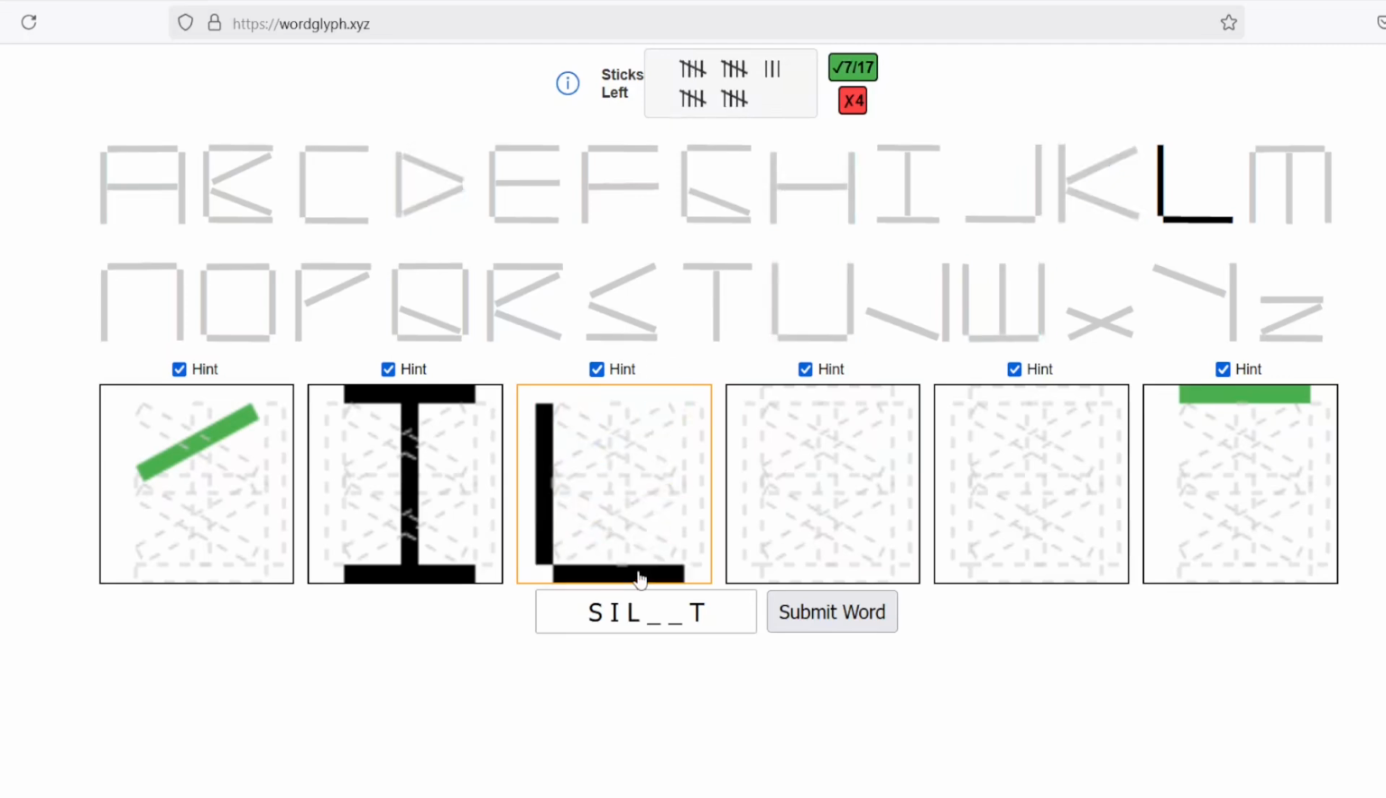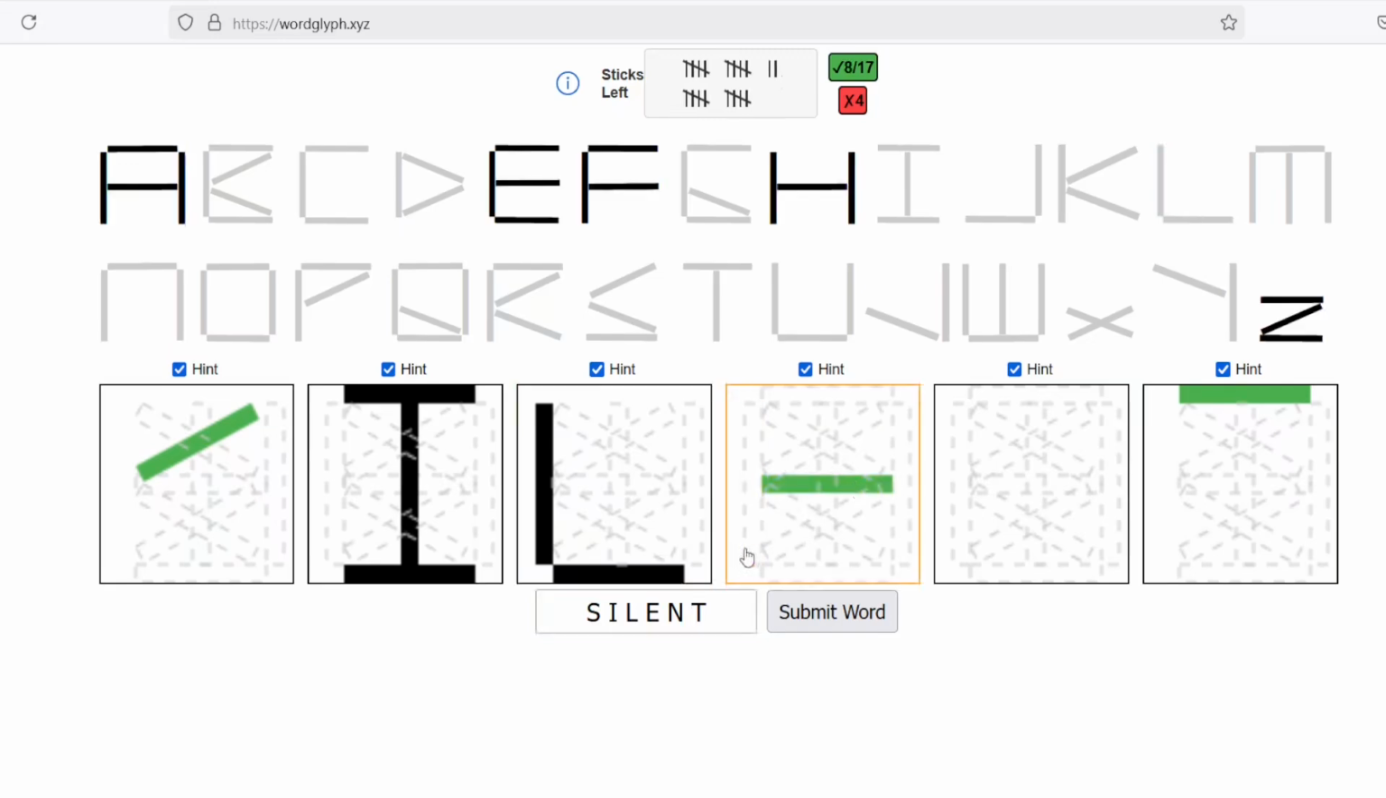Okay, SIL blank blank T, that's going to be silent, I think. So it could be another word, but I'm pretty sure that's it. And when you know what a word is, you can go for it right now, and that would be pretty good. But I'm going to show you these. Sometimes you want to test a letter just to increase your confidence. Okay, so yeah, it's definitely probably an E, and let me trust that right side for the N.